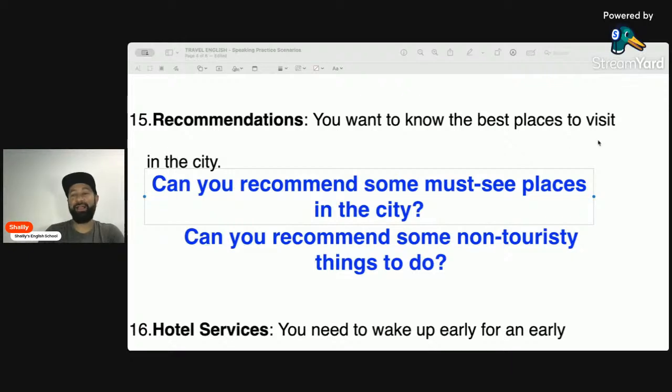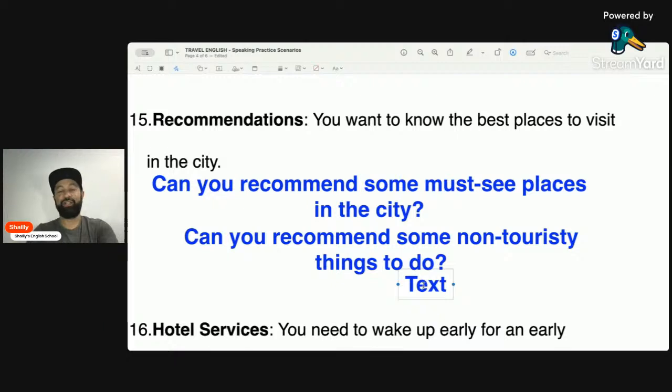And this works for anything. If you're at a restaurant, change the do to eat. Can you recommend some non-touristy things to eat? Generally, when we go to a restaurant, when we go places, we do what's famous there. But maybe the locals do something different.